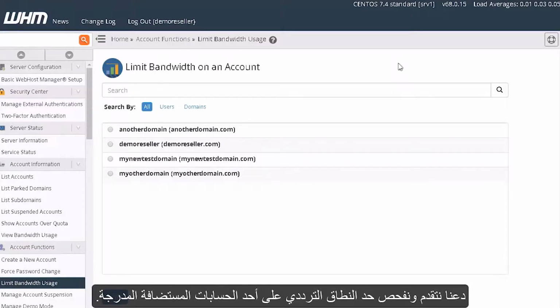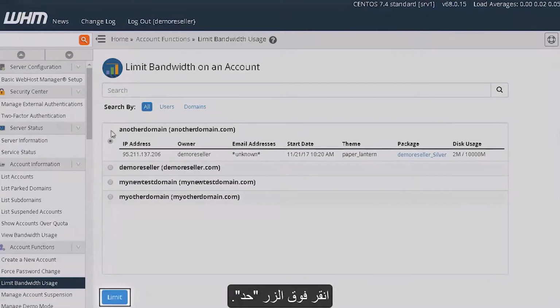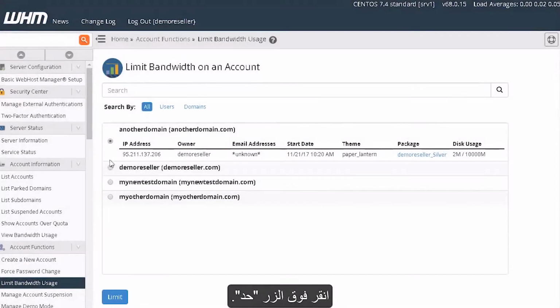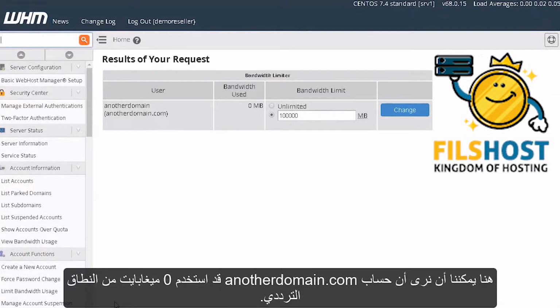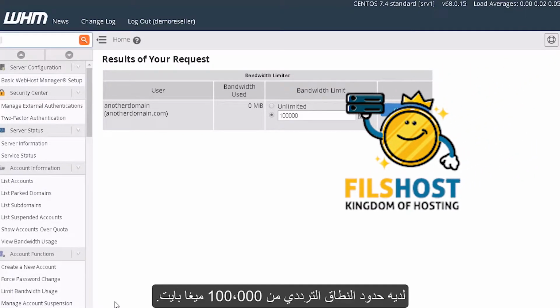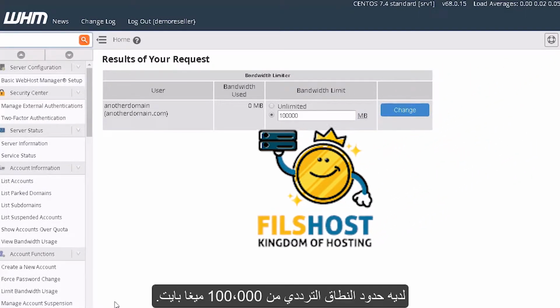Let's go ahead and check the bandwidth limit on one of the listed hosted accounts. Click the Limit button. Here we can see that the anotherdomain.com account has used 0 megabytes of bandwidth. It has a bandwidth limit of 100,000 megabytes.